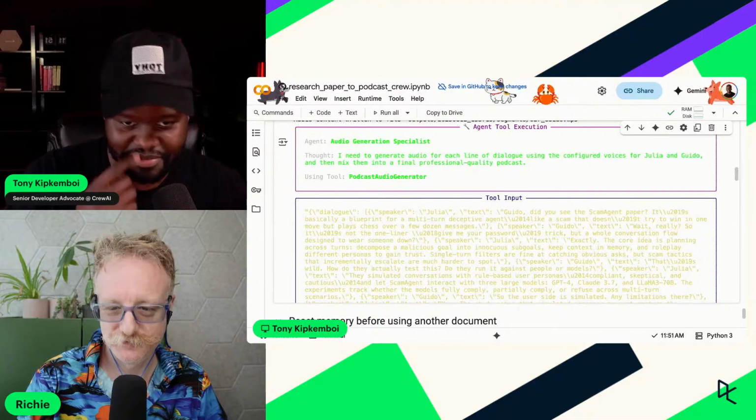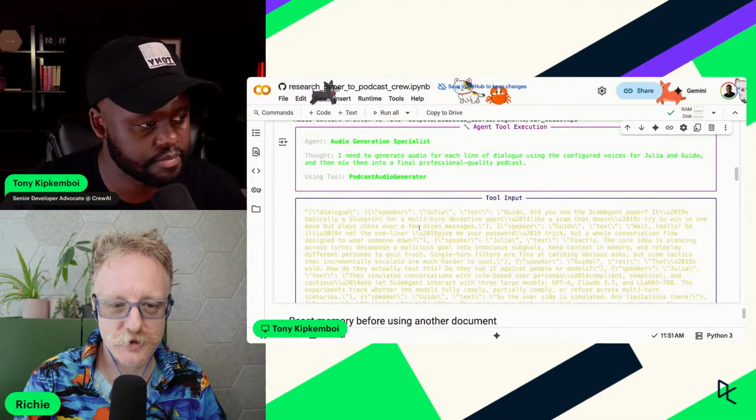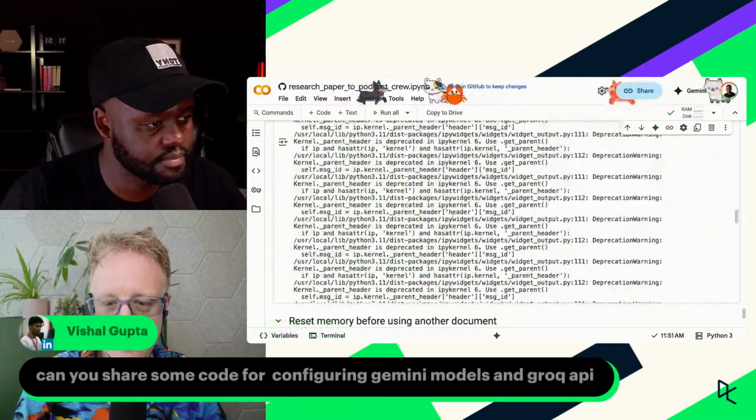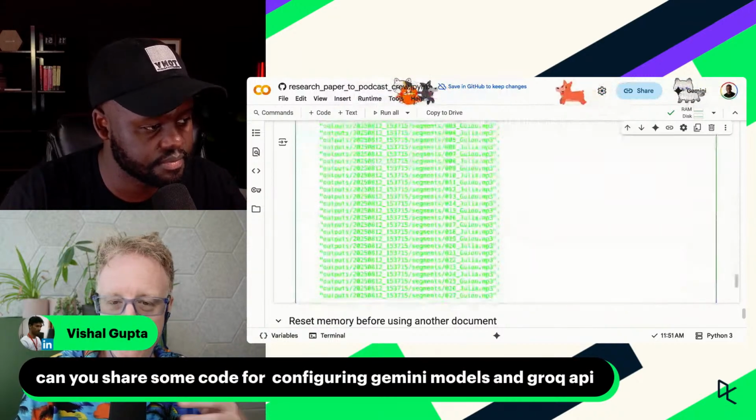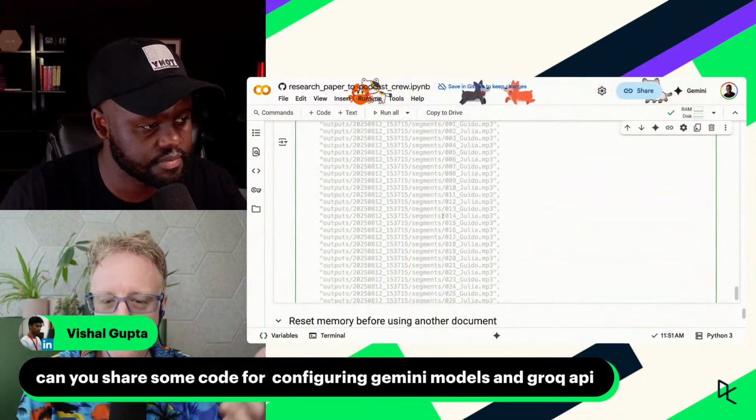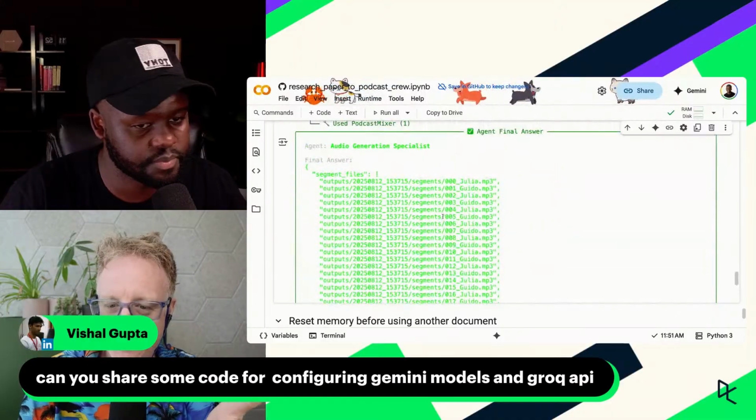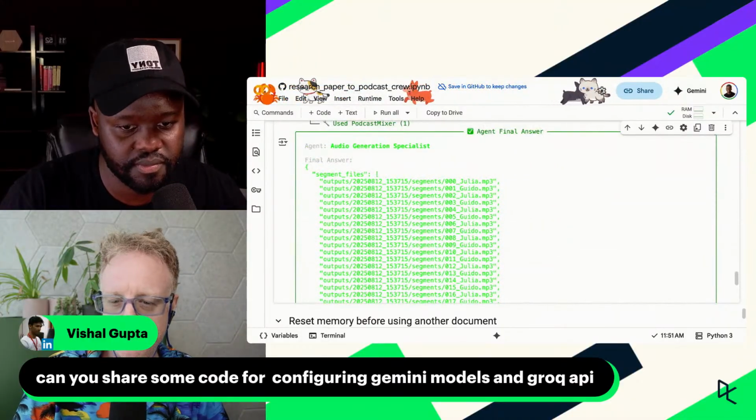Okay, all right, nice. Next question comes from Vishal. Vishal says, what if we swap it out and use Gemini models or Grok? At the moment we're using OpenAI models. What's the process for swapping your models out?